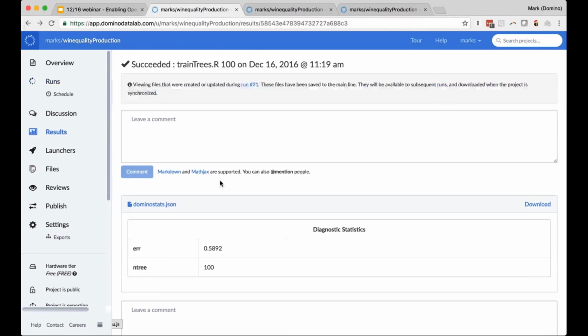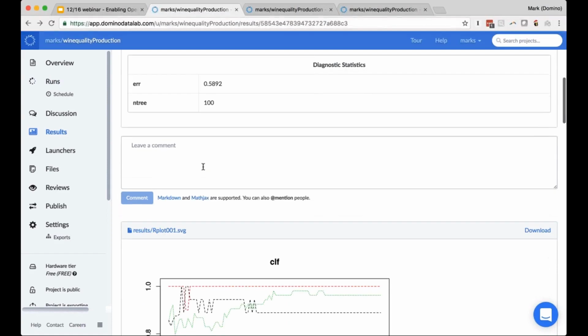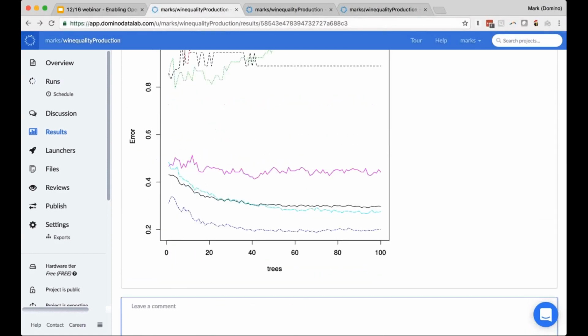Going back, you can actually comment on, again, the whole run or experiment, if you will, or you could leave a comment to someone just on a specific asset. So cool.